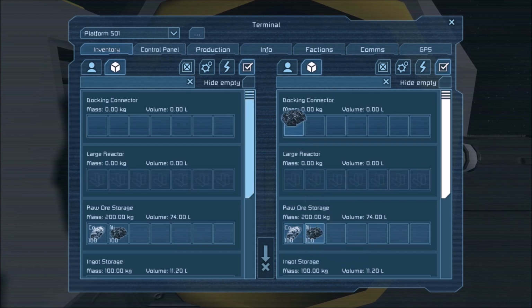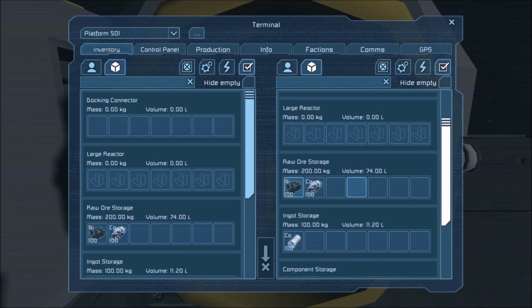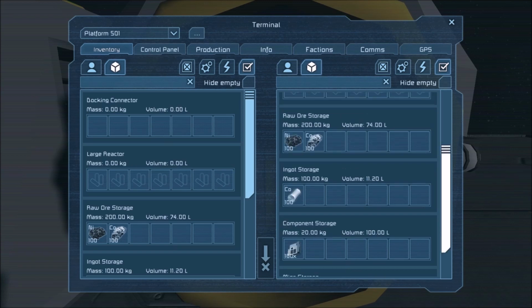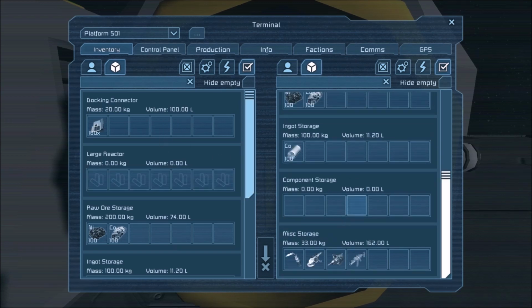So I moved this nickel ore up into the docking connector, and it got put right back into raw ore storage. Do ingots, and you get the point. We've got a very basic automatic sorting system here.